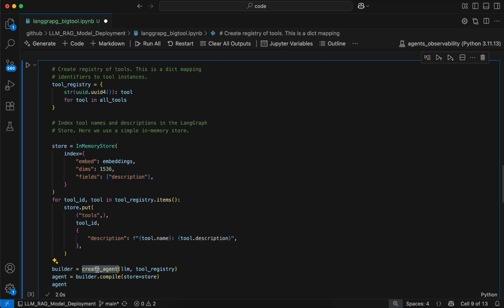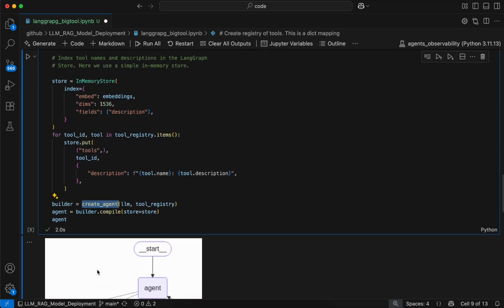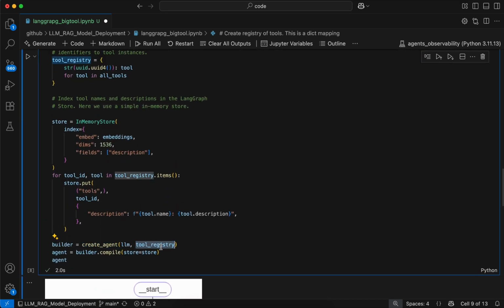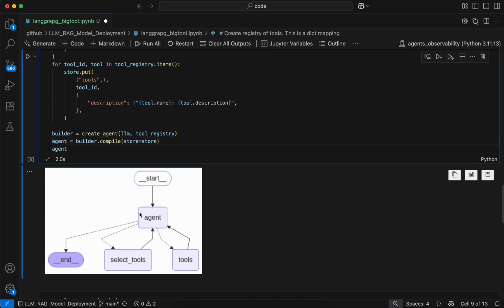So we will leverage this create agent, which again comes from the BigTool, and there we pass the LLM and also the tool registry, right? Once we do that, we create a builder out of it, and once we compile the builder, we pass the store, right? We can see the architecture of this agent, right?